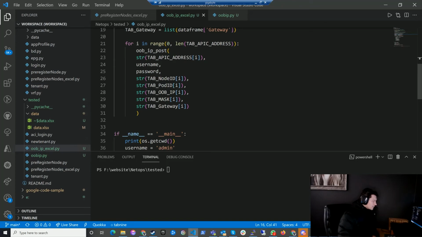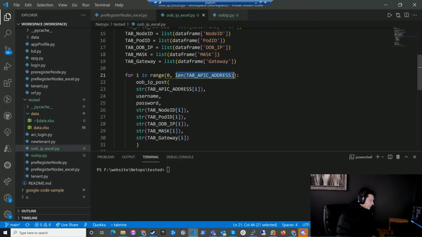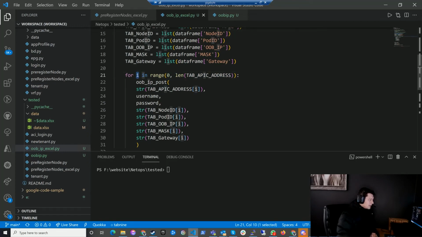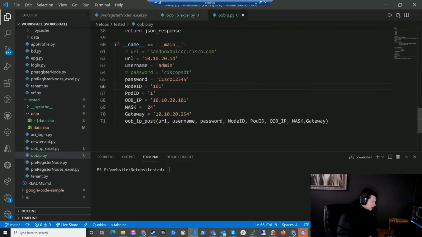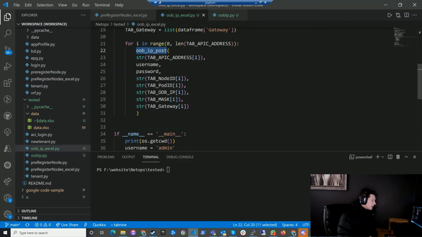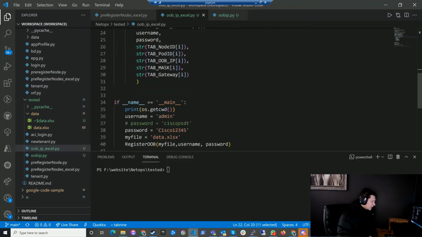Then in the range, I'm saying in the range from 0 to the length of the first entry, or the list, the size of this, because I want my index to be a number and not an object or a string. I'm calling the out-of-band IP post, which comes from this file over here, which we created. And then I'm basically just passing in the information of the address, username and password, node ID, pod ID, object, out-of-band IP, and mask and gateway.